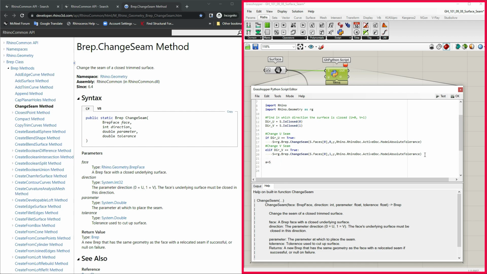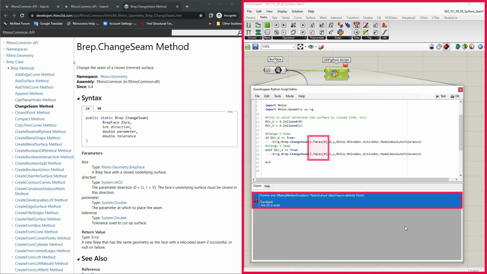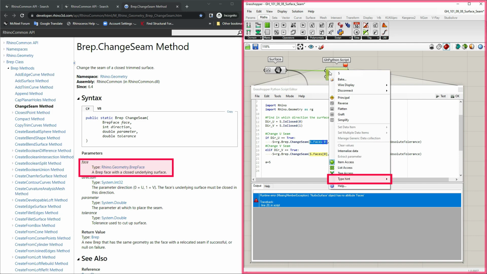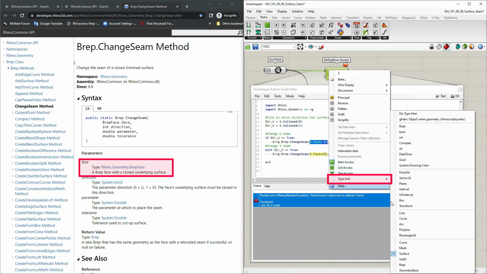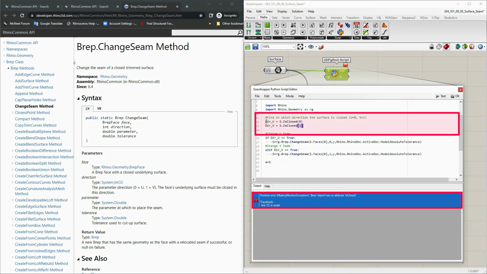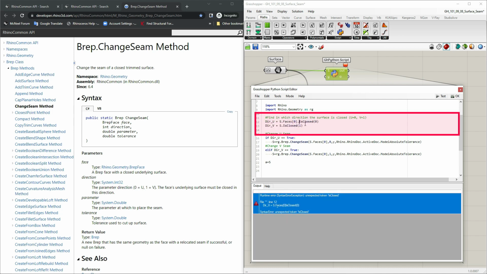Then click Test. We get an error: NURB surface has no attribute faces. That's because, if you remember, I have set the type hint as surface, but for this function we need to use breps, so we need to change the input type hint. Test again. Now the object type doesn't match for the isClosed method. So here, instead of S, I will extract the face of the Brep, which is a surface.